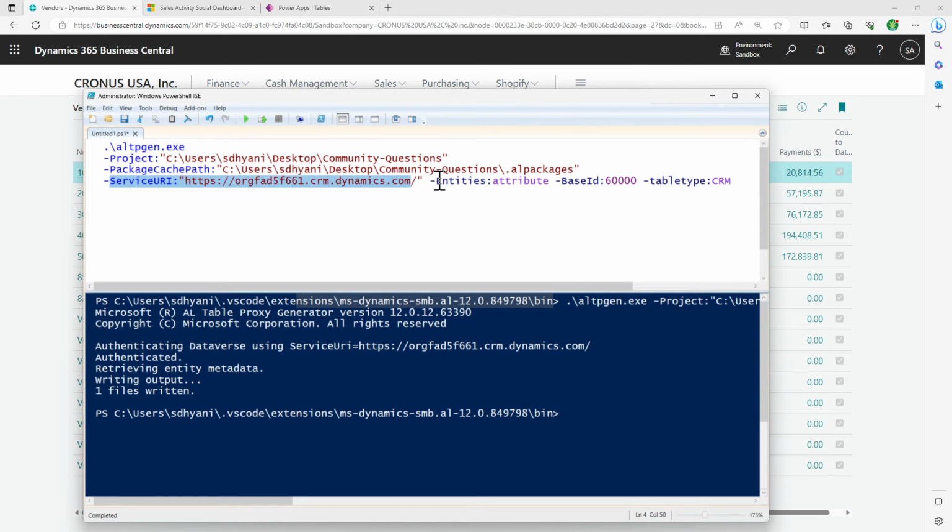CRM URL. The next is the entities that you need. It can be one or multiple. If there are multiple, you can just add the comma. The starting base ID, and then the table type that you want to create.